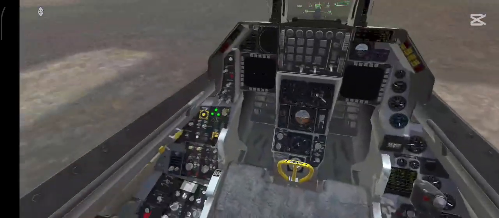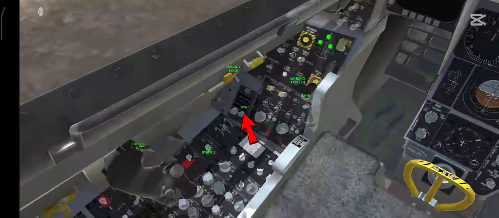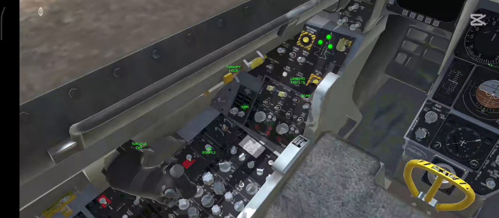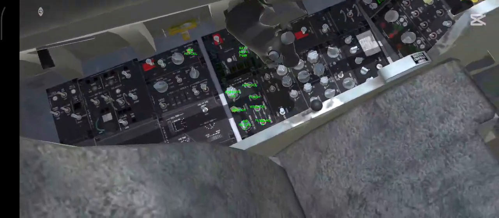Now go on your left auxiliary panel and tap on RWR to turn on radar warning receiver, which will help you with identifying foes like bandits or SAMs, and friendlies like wingmen or the KC-135 Stratotanker, IFF for short.